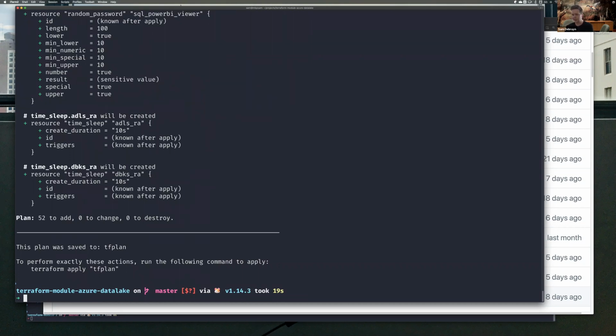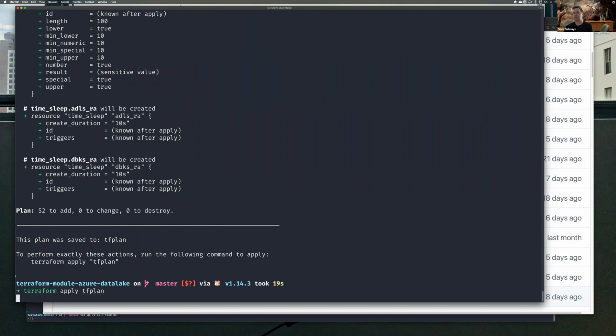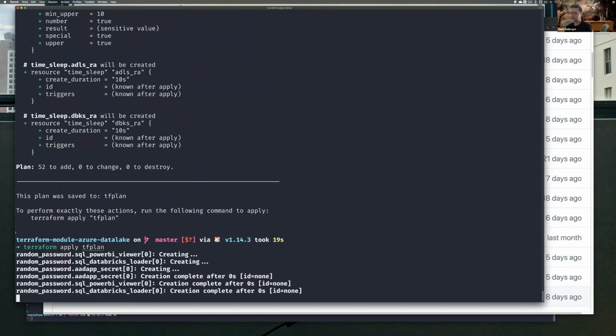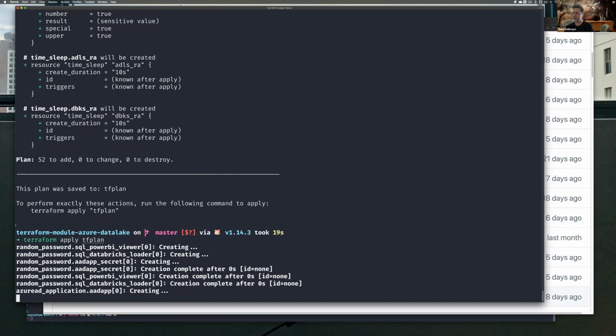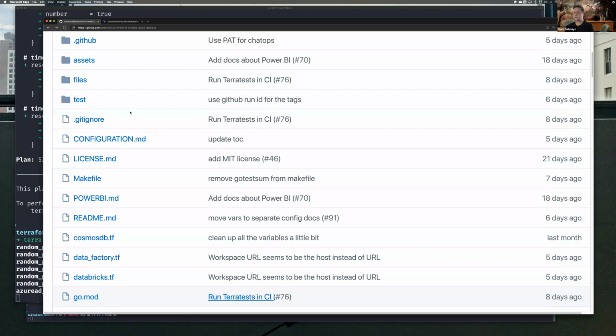an hour. So if we now do Terraform apply and we give it the plan that was just created, Terraform will just start creating all the resources. Now the region by default is East US 2.